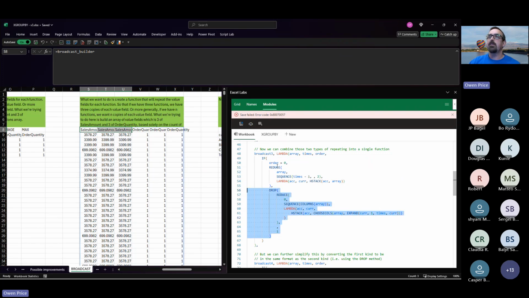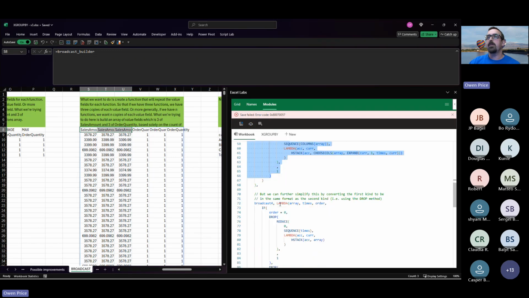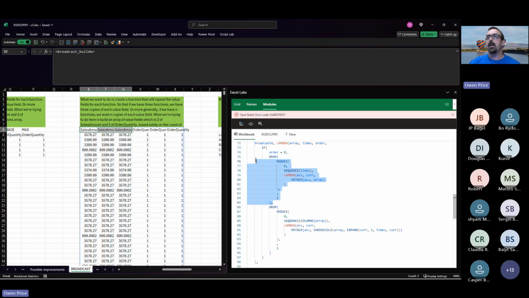If we convert both of them to use this drop 0 and drop the first column method, it would look like this. At this point, both examples for order 0 and order 1 are of the same structure. They both have drop, they both have reduce. The first parameter is 0. They're both dropping the first column here and here. And the difference in the array that's being reduced over is the difference between this times and the columns of the array.